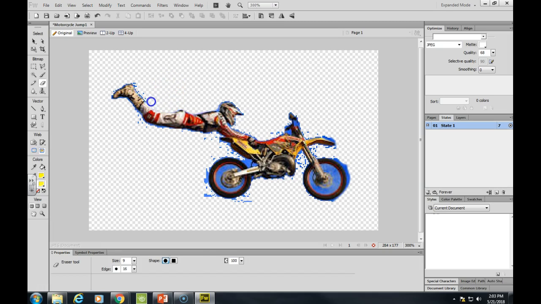I could try erasing it from here. It's a little more risky. Now let's say my mouse slips and oh, I just cut off his foot. What's the magic button? Control Z, it puts it right back. Okay, so take a few minutes and play with the eraser tool and try to erase as much of the outside of the motorcycle as you can.